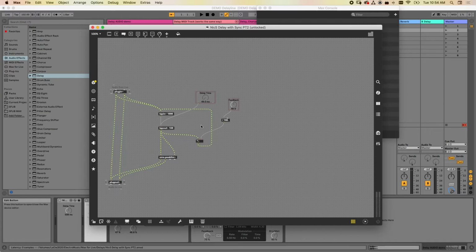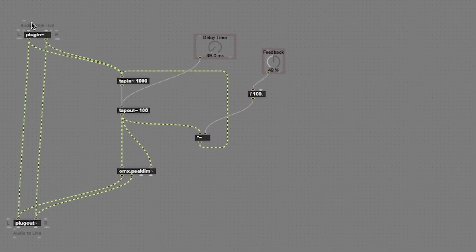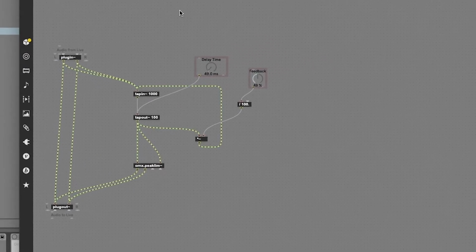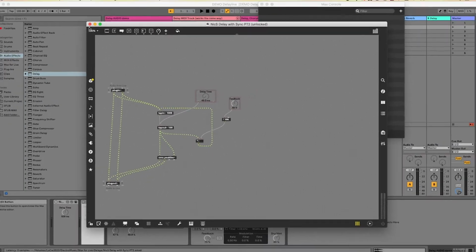So here you can see the basic difference. My signal is going from this plug-in to plug-out, so from Ableton, from the track, to eventually my headphones or speakers. At the same time, the audio is being held in this buffer, this tap in, tap out area. And then the signal's going out, but then also being fed back into itself at a certain rate. So here's my feedback amount, and my delay time is being controlled by this tap out object. So that gives another visualization of the way a delay line will work.